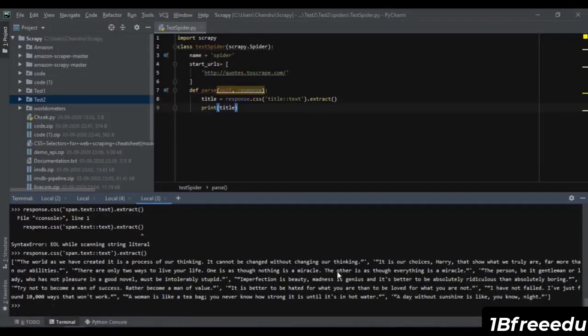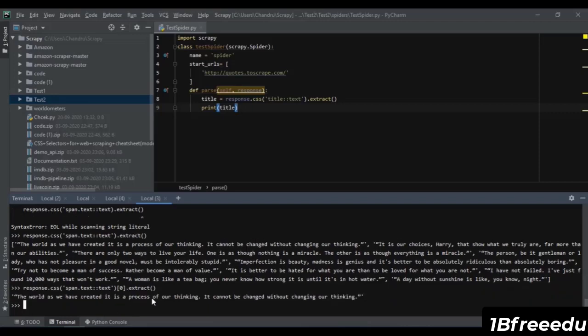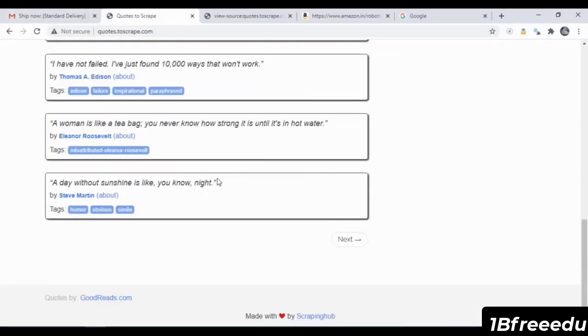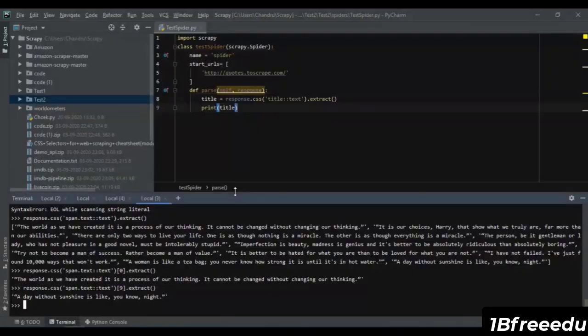You can see all the quotes are available here. All the 10 are available here. If you want only the first one, then you go here, type 0, then click enter, and you're going to get only the first one. If you want the last one, then you need to use 9. Let me check. Here I can see "day without sunshine is like night." So I hope it is very clear on how to extract text.